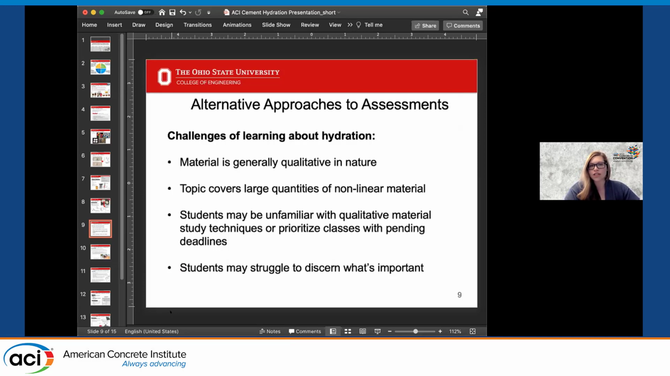There are some challenges associated with learning about hydration. First, the material is pretty qualitative in nature. We don't have a lot of quantification available other than these calorimetric techniques. We also cover a lot of fairly non-linear materials.